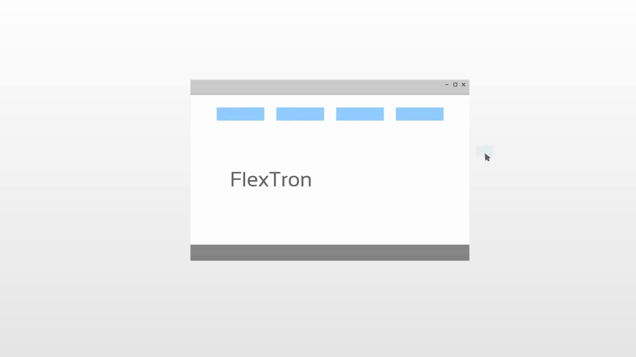Drag and drop web controls to the Windows interface and create a Windows application with a modern look and feel.